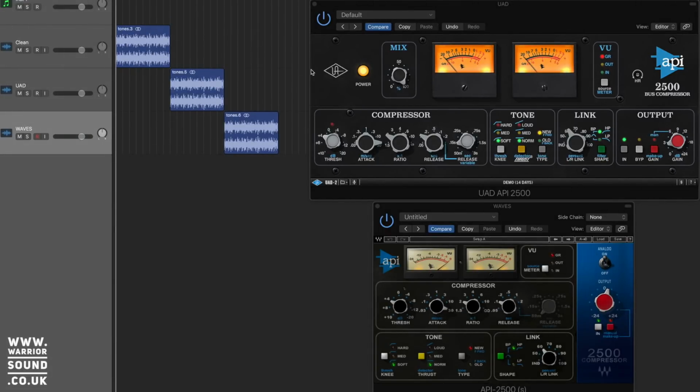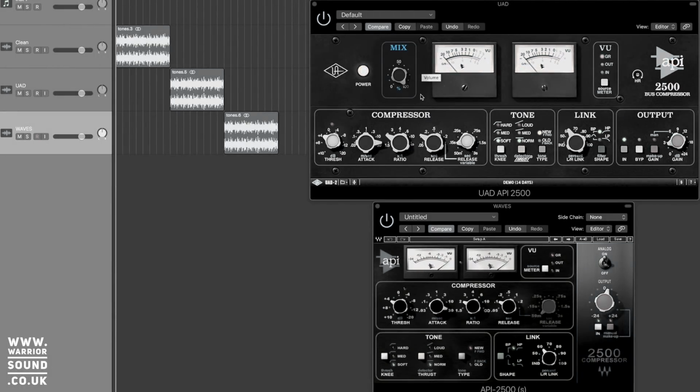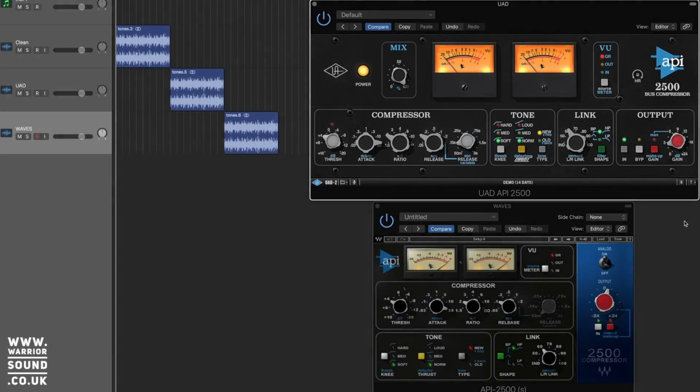So the UAD version has a mix control here, allowing us to do some parallel processing directly in the plugin that isn't featured on the Waves version. So it's set to 100, as the Waves version will always be set to 100 as well.